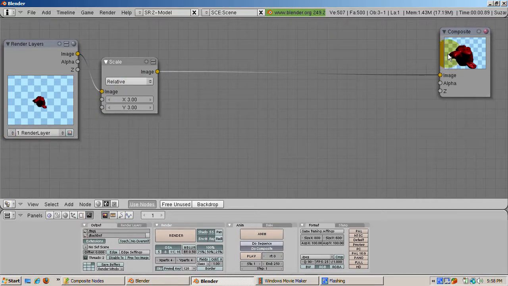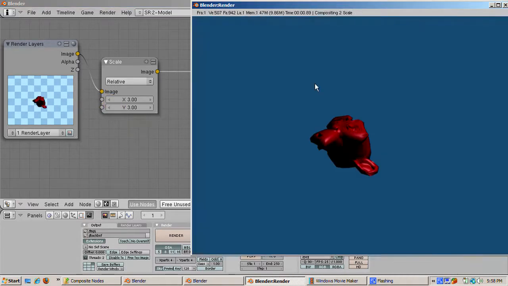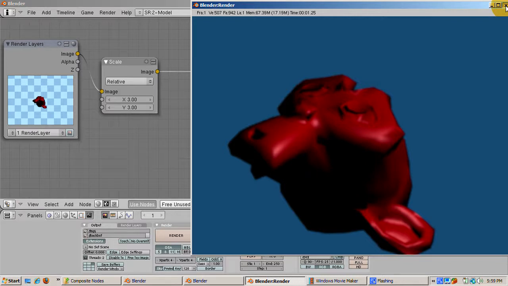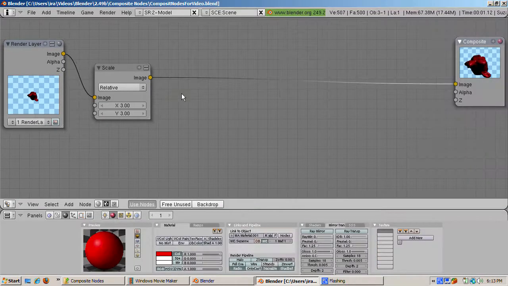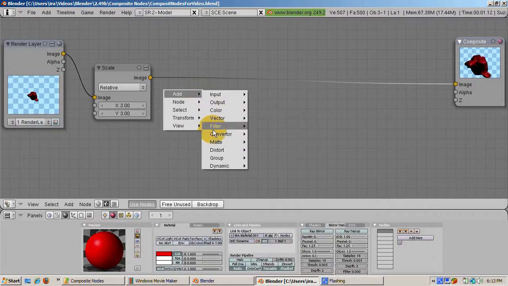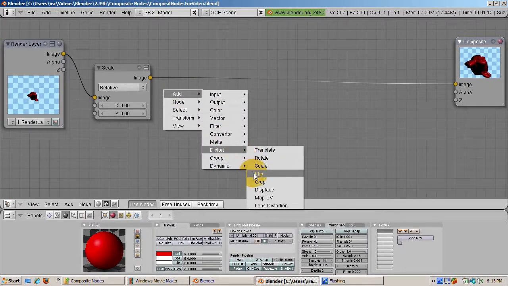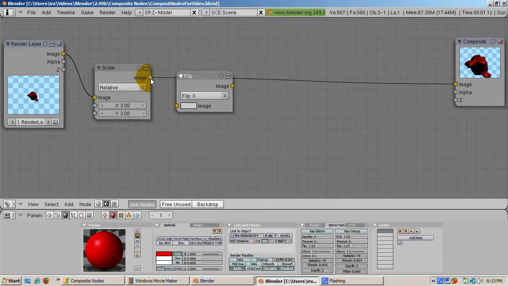Look at the image in the composite node. It already shows the bigger Suzanne. If you press F12 to render, Suzanne also renders larger. That's a good start. How about flipping her upside down? Easy. Add a flip node: space, add, distort, flip.